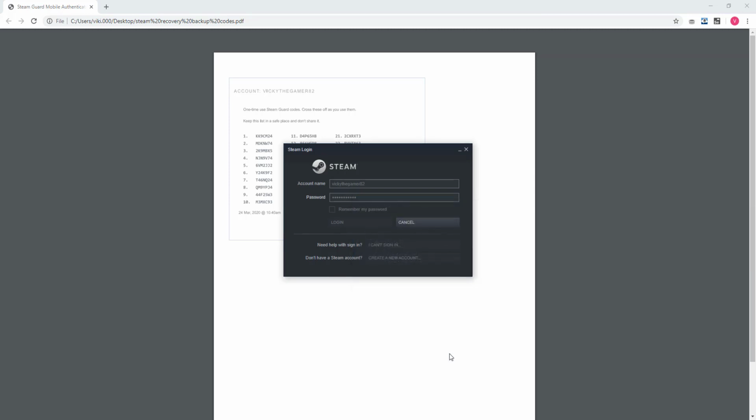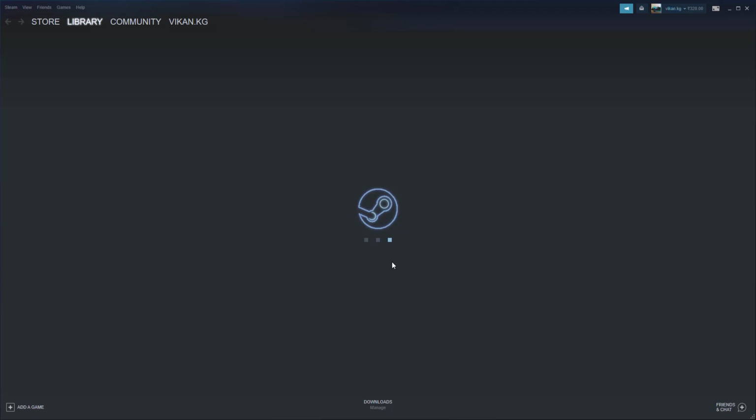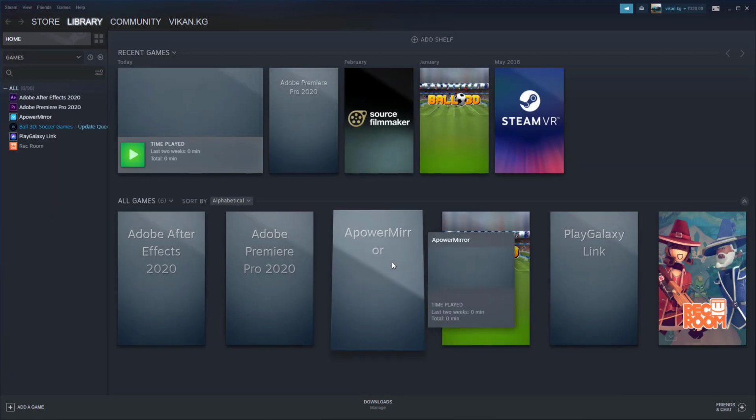So okay. See, now I'm able to log in with my backup codes. This is the way you can take backup codes. Always, if you're setting up second step verification, always take backup codes.